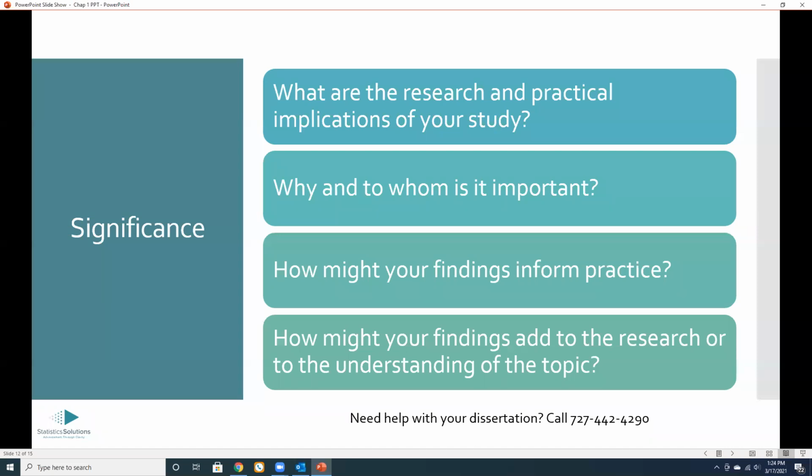Same thing for practice. So, imagine you're talking to a coworker or something, and they say, "Oh, you did this study. What did you find that we can use?" So, how would you explain that to them? Like, how might your findings be usable for people that it involves at the level of practice? If you're doing an education study, what might your study findings mean for teachers? What might they mean for administrators? What might they mean for the actual practices on the ground? So that's the practical significance.